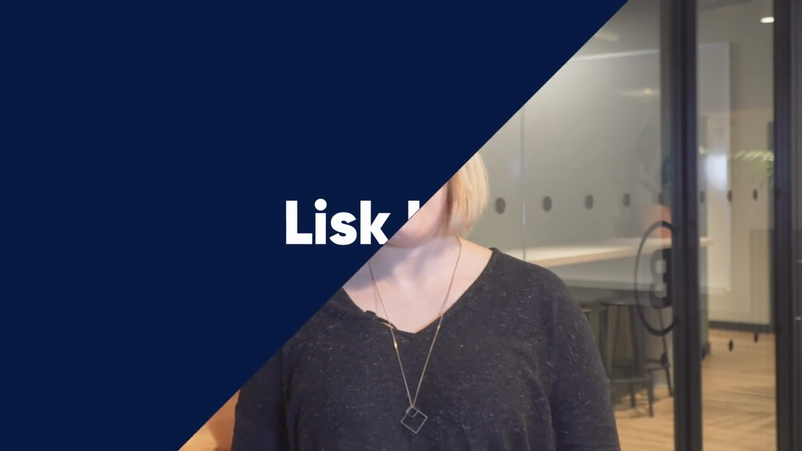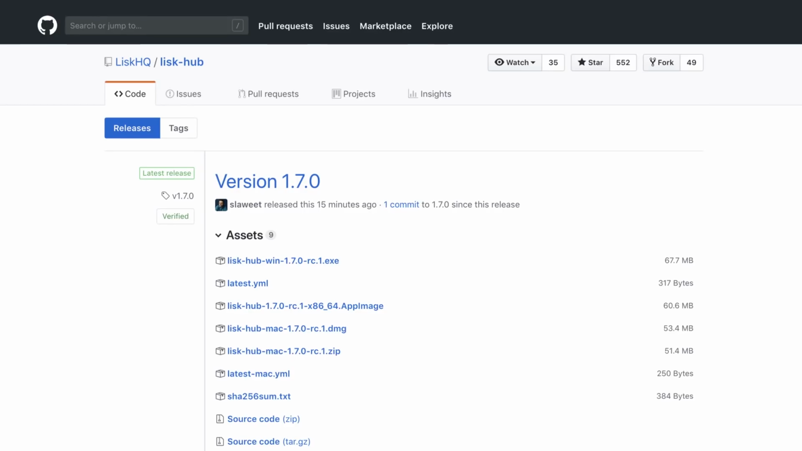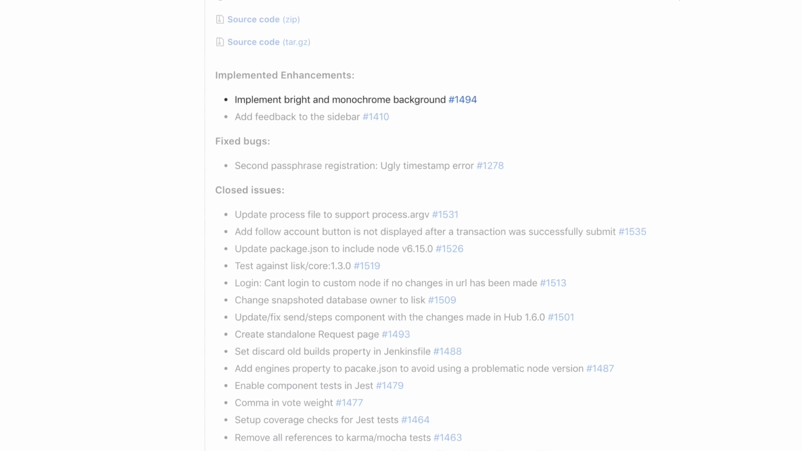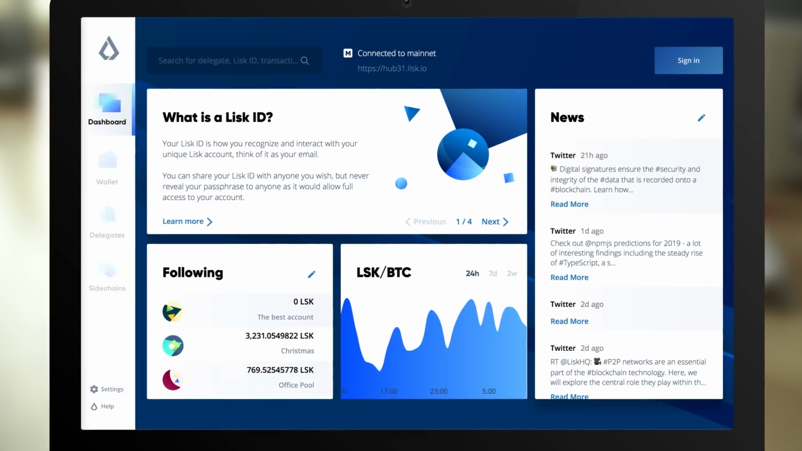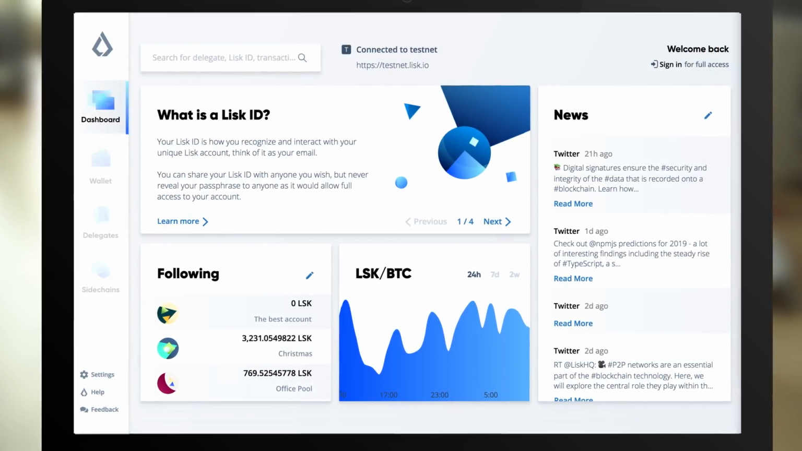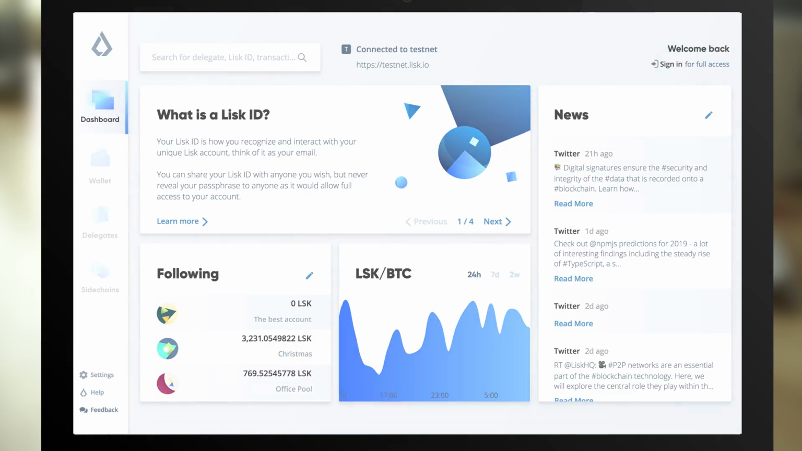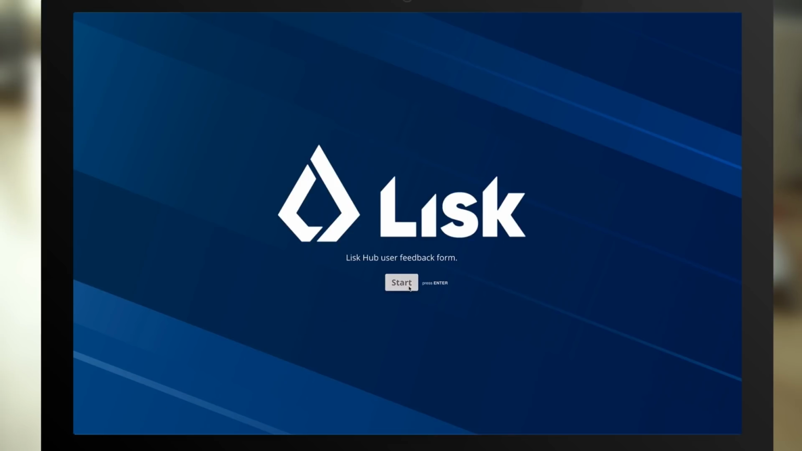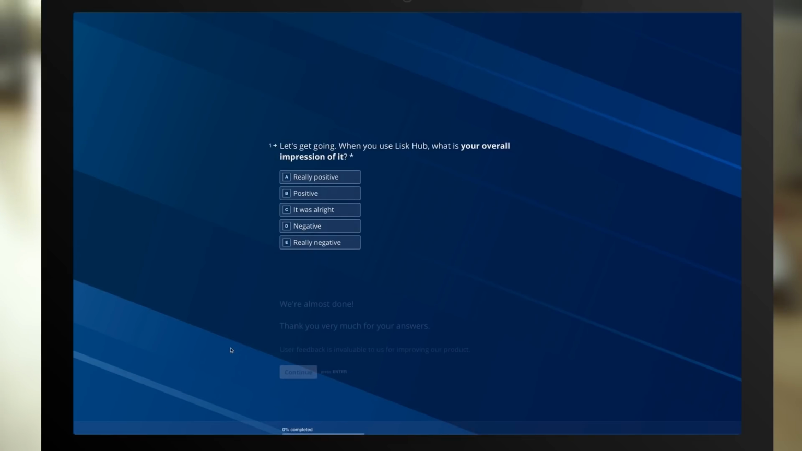Next, Fit and Ali are going to share with you updates from the user interfaces team. Hi everyone, let me tell you about what we are working on with our desktop application Lisk Hub. In the latest release of Lisk Hub version 1.7, we made a big change in how the application looks. The most visible change is from dark blue to bright gray background to give the application a more desktop-like look. We also added a feedback button directly into the app to consistently gather feedback and monitor user satisfaction to continuously improve user experience. What are we working on next?